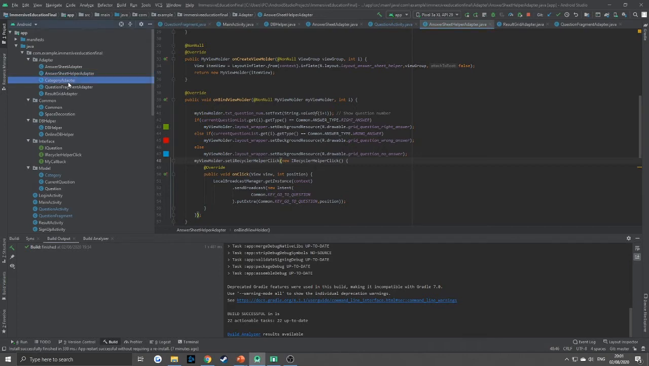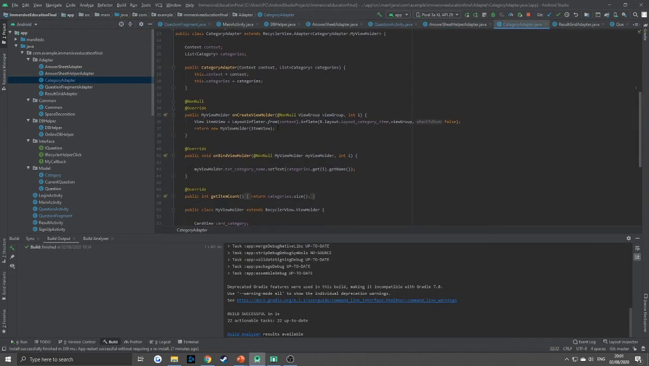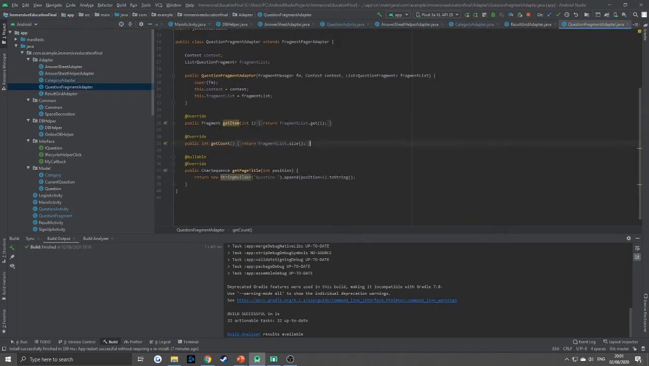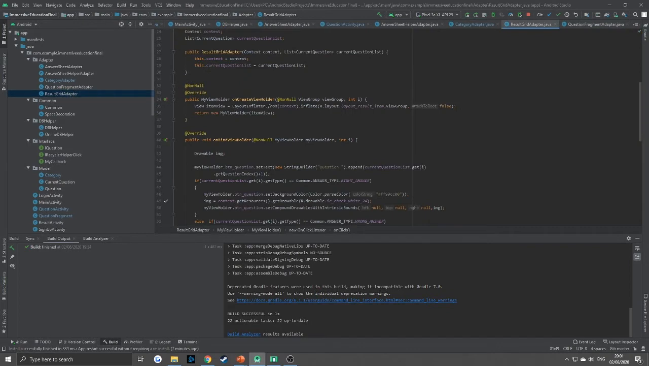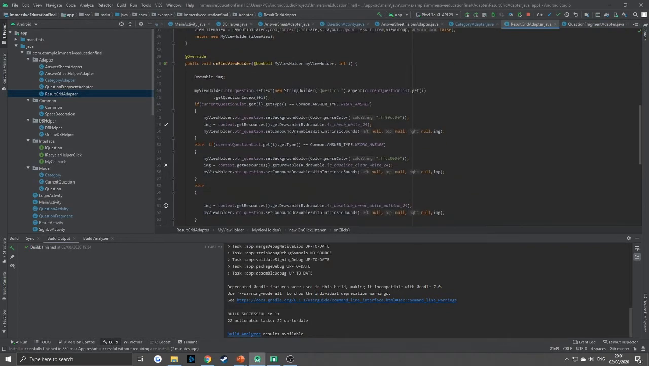Then I have my category adapter. This is basically when I select a category, it tells you which questions to show. Then my question fragment adapter, this says which questions from which list are going to show up. Then I have my result grid adapter, and this would be my end of game display. So as you see here, we have a tick for which question we got right, which question we got wrong, and which question we didn't answer. That was the display I showed you at the very end of the game.